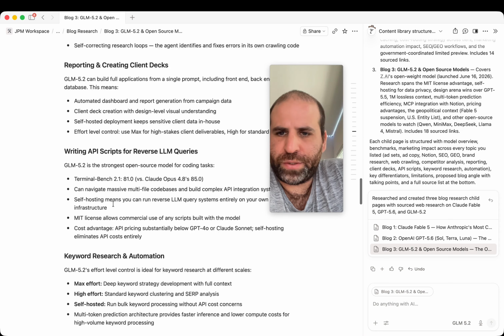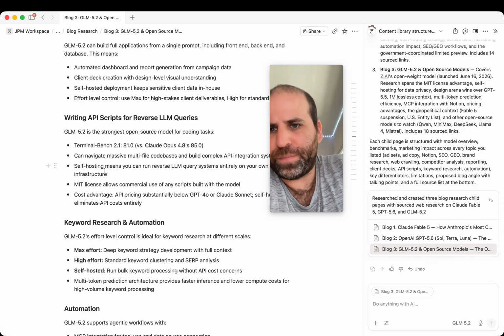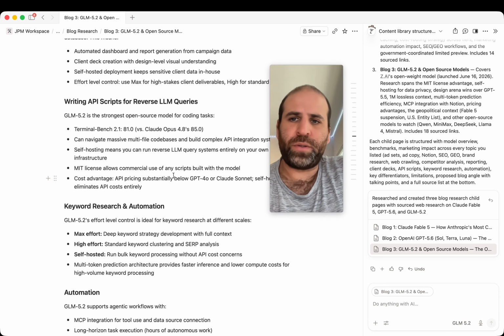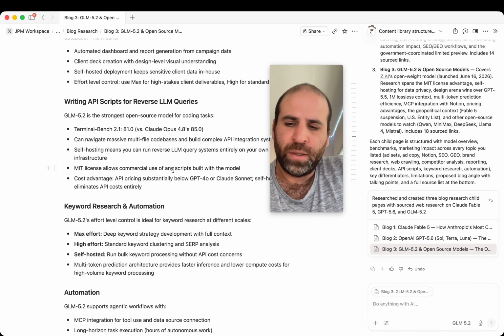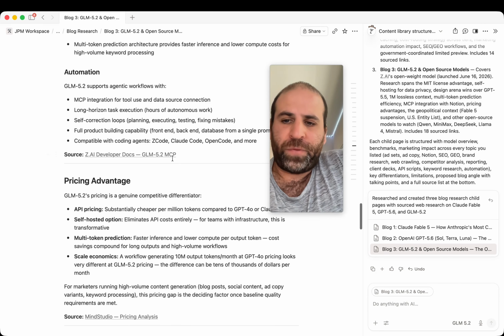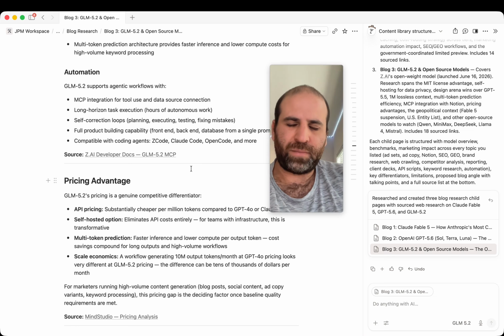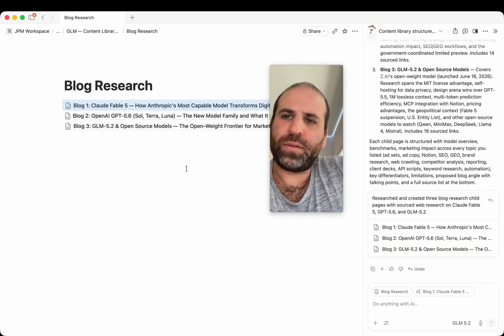We have our research done. Very good. And yeah, these open source models like GLM 5.2 are priced much more competitively for this kind of massive grunt research work. And also GLM has a coding plan. It starts at like $15 a month.